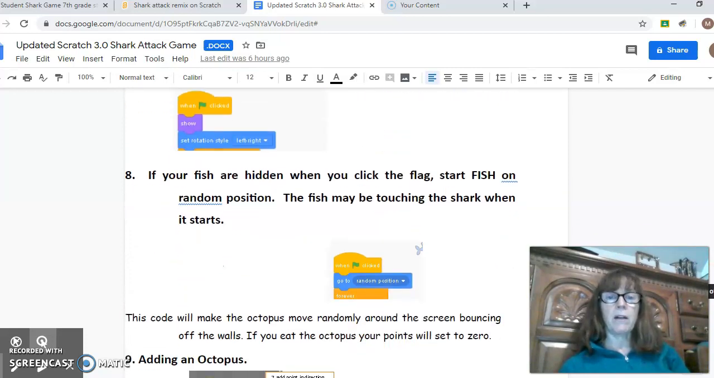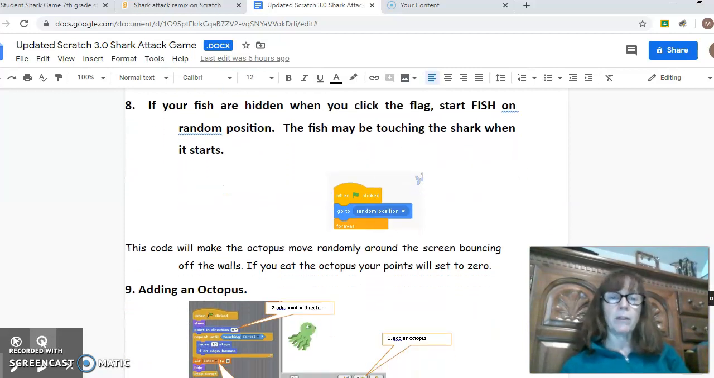And again, I talked about a random position. This is what the code is. When the flag is clicked, go to a random position if they're all stacked on top of one another, because you want to be able to see them bouncing off the edge at different areas.